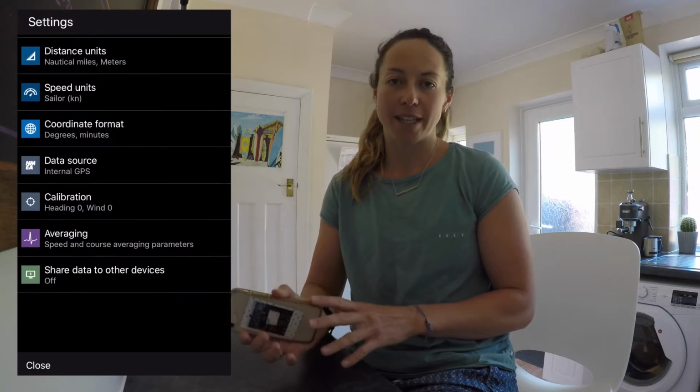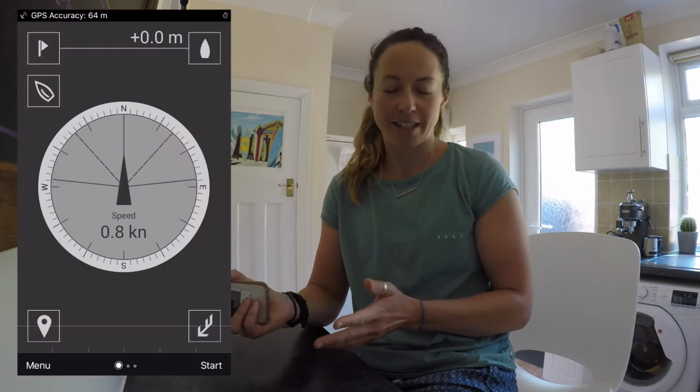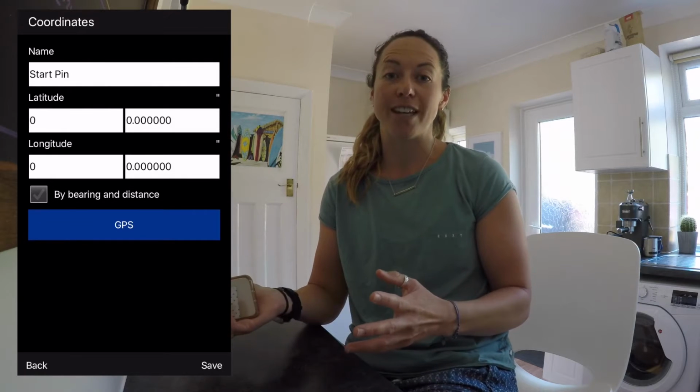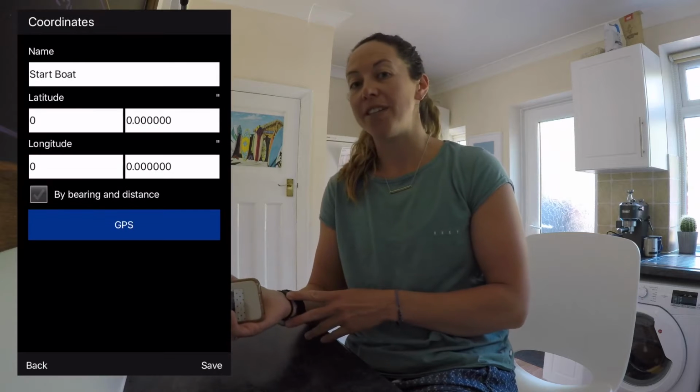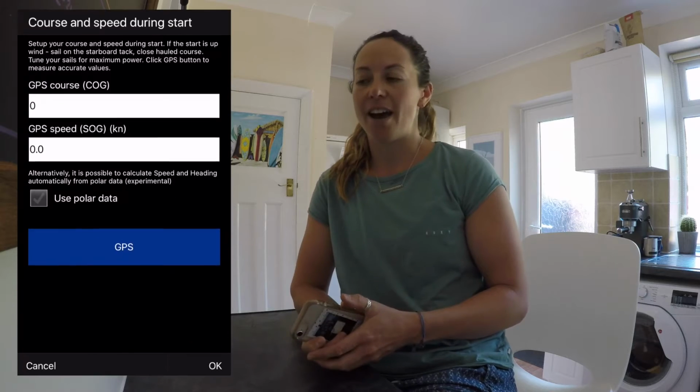There is a lot of information that this app will give you, as it is aimed at someone who's a dedicated navigator or tactician. But that might be really interesting for you to come in and have a look at a load of the data, see how close to the line you were for the start, if you've made a start line, and see if you've sailed the most efficient course around the track.